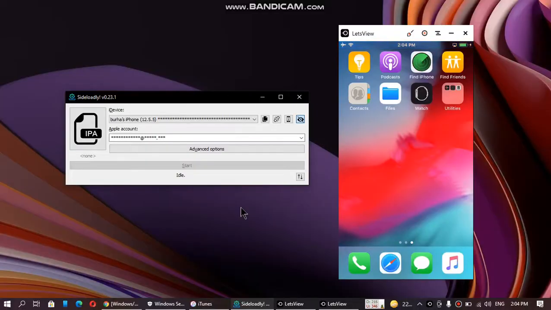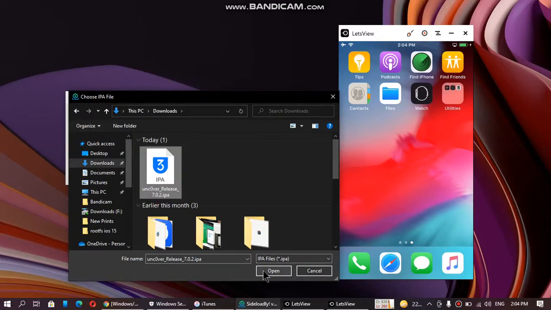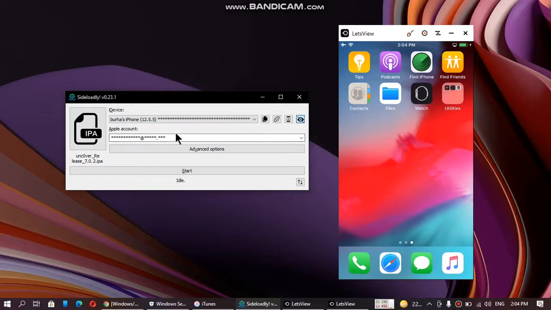Now guys, you can see that I have connected my iPhone using USB and Sideloadly is open. You can see the version also here, it is 12.5.5. Now you have to select the IPA that you have downloaded. Now click open. Now you have to enter your Apple ID here. I have already done so.